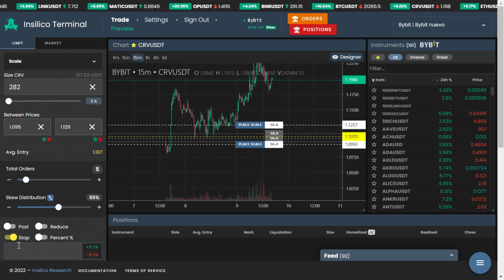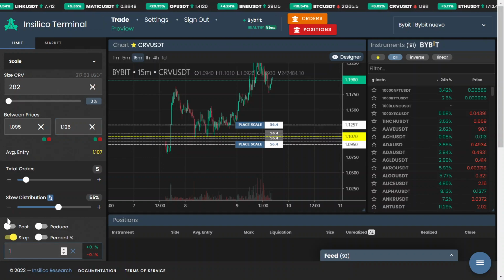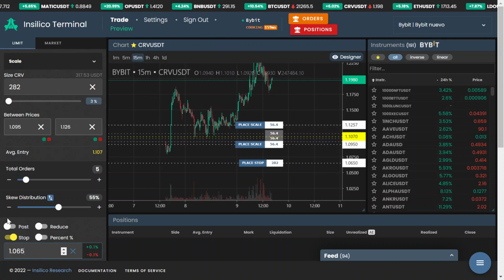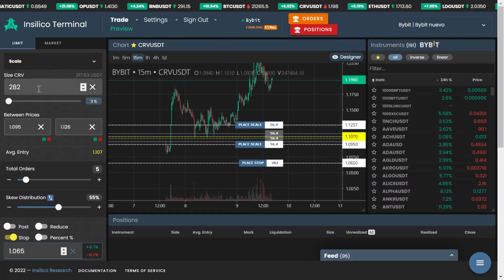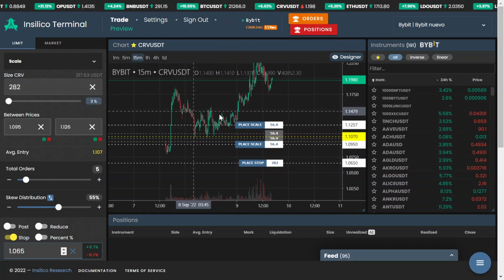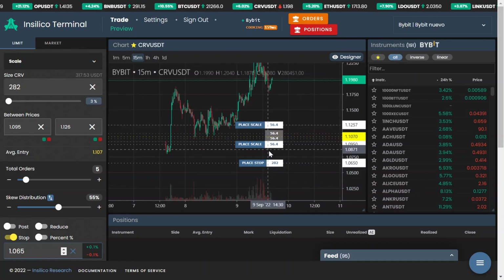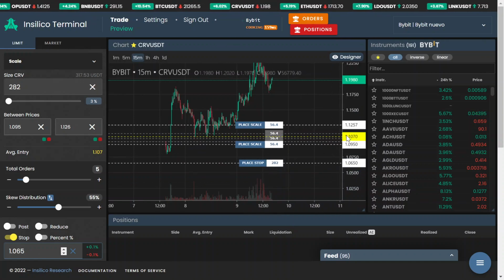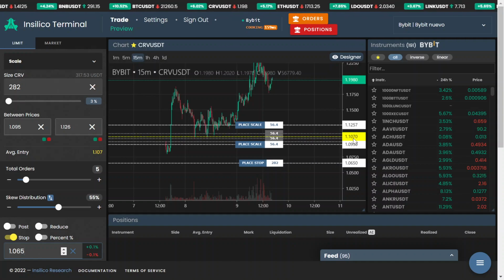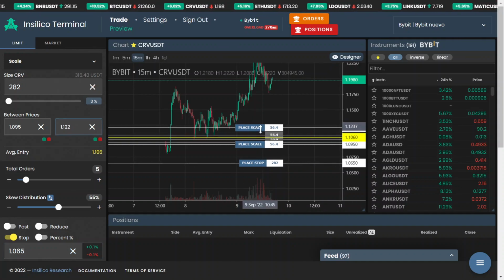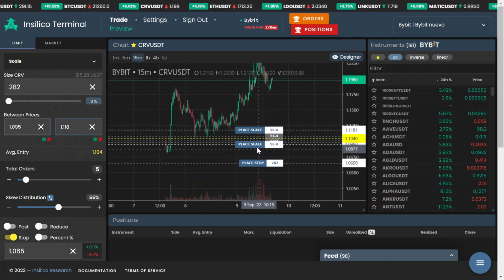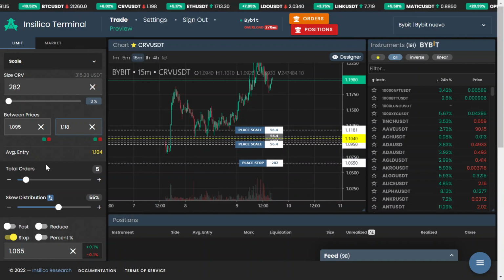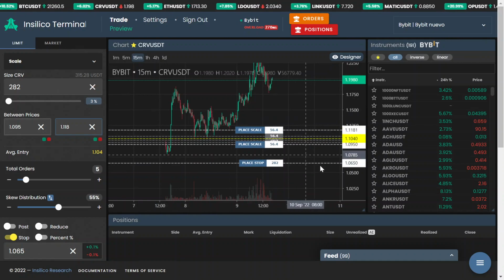And the last step will be to set our stop. Our stop was at 1.065. And as you can see, it will place a stop for the total amount of 282 contracts of CRB. Our filling price will be close enough to 110. We can absolutely lower it, make it skewed towards the bottom of the range at 110, and it will match the risk.